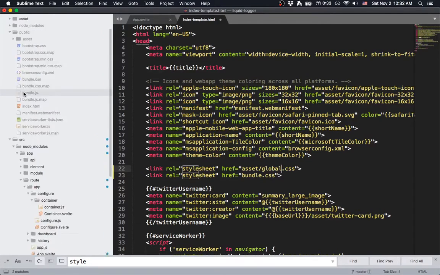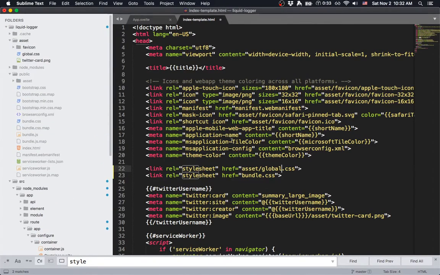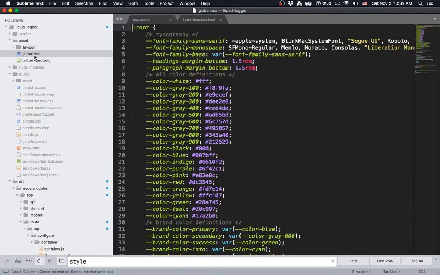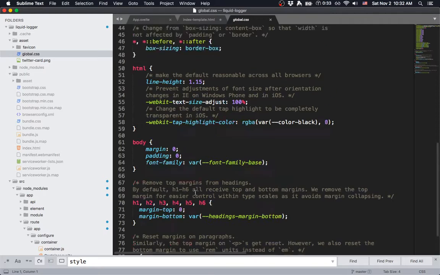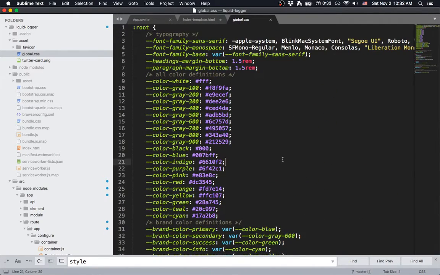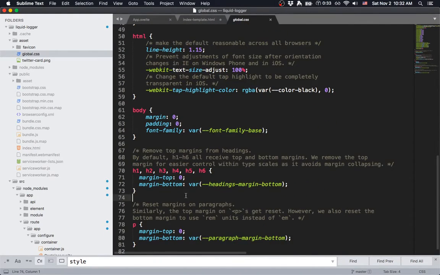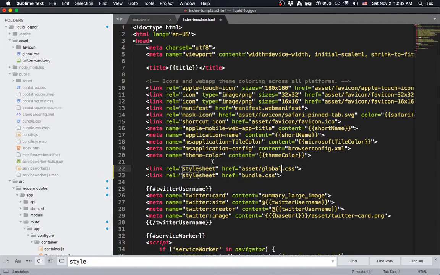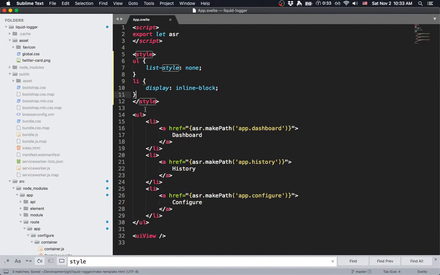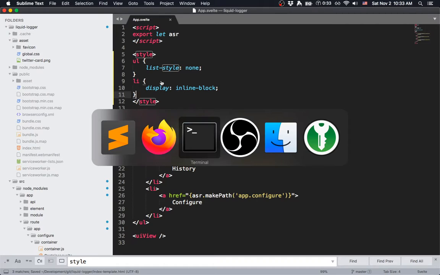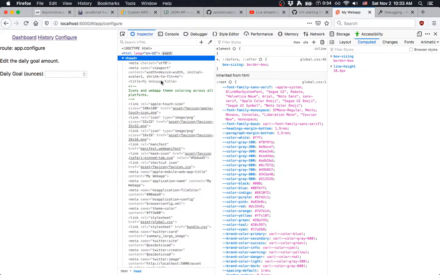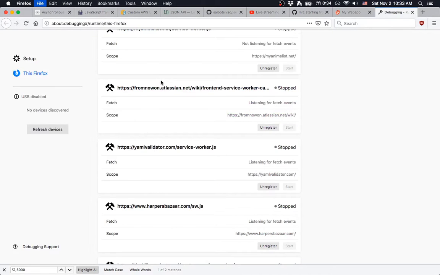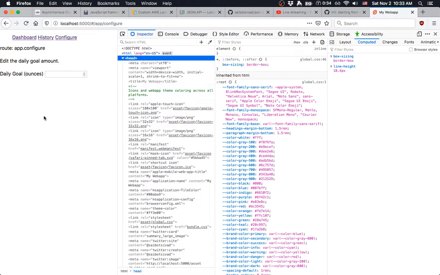So that, and this global CSS comes from here, which has a bunch of just base styles. So we can set up a bunch of base styles in here, or we can set up styles in here. And either way should work. So that rebuilt, and then there we go. That's a little better. All right, so we've got this here.